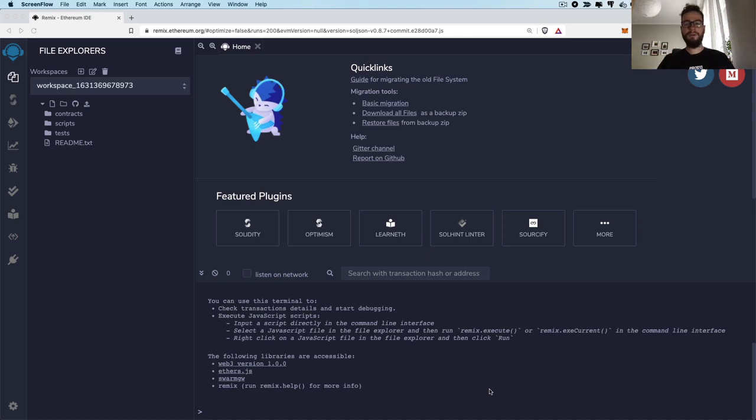Hey guys, welcome. In this video I would like to show you how you can write and deploy smart contracts in Solidity using Remix IDE. Remix IDE is basically a web application, so all you need in order to write your very first smart contract in Solidity is your browser. Just go to remix.ethereum.org and then you will see this beautiful IDE.